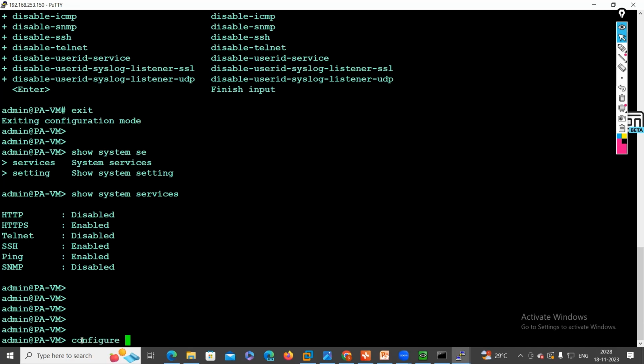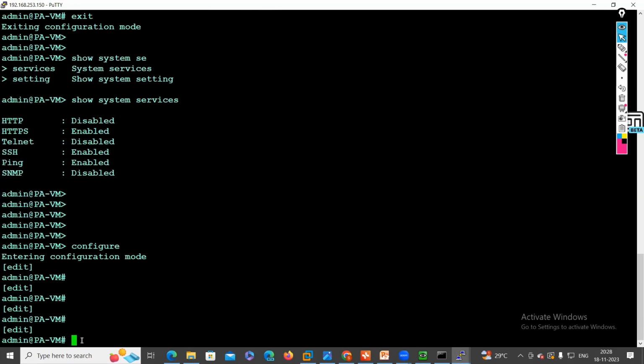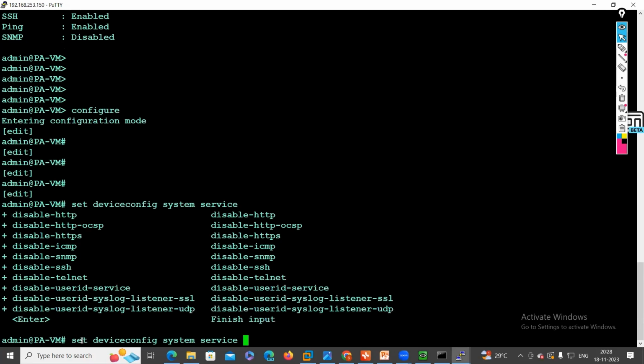For that, you have to use the keyword configure to go from operation mode to configuration mode. Now I'm going to change my services. For that, you have to use the command set deviceconfig system. Up to now, I have selected my management interface. Under system, I'm going to make changes to my system services, the services you are going to enable or disable.